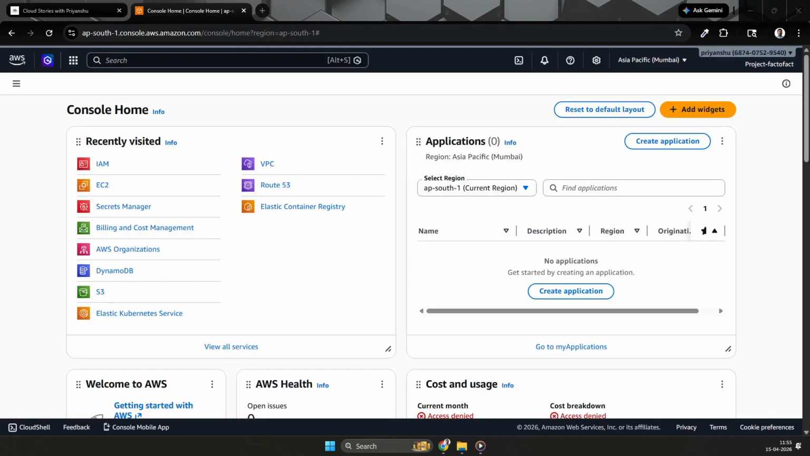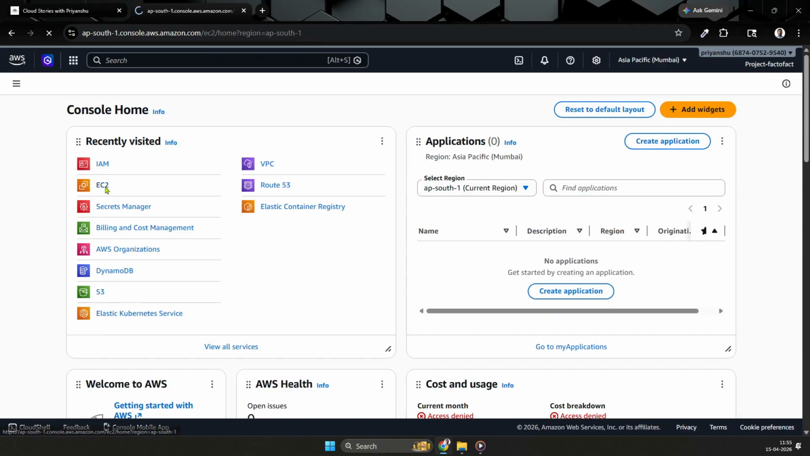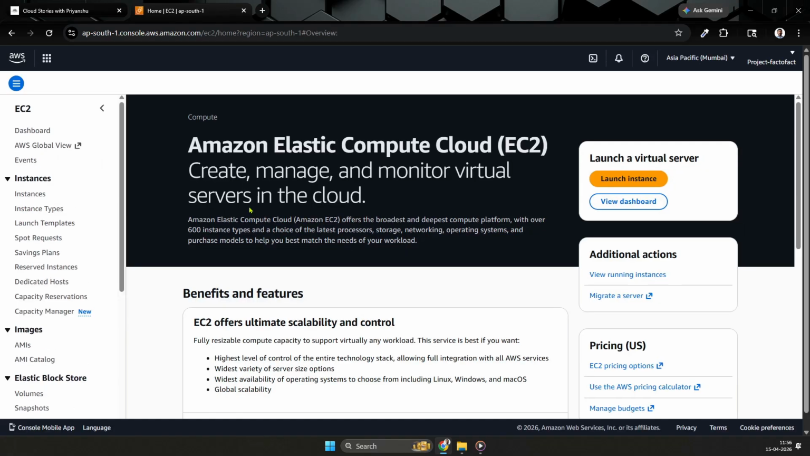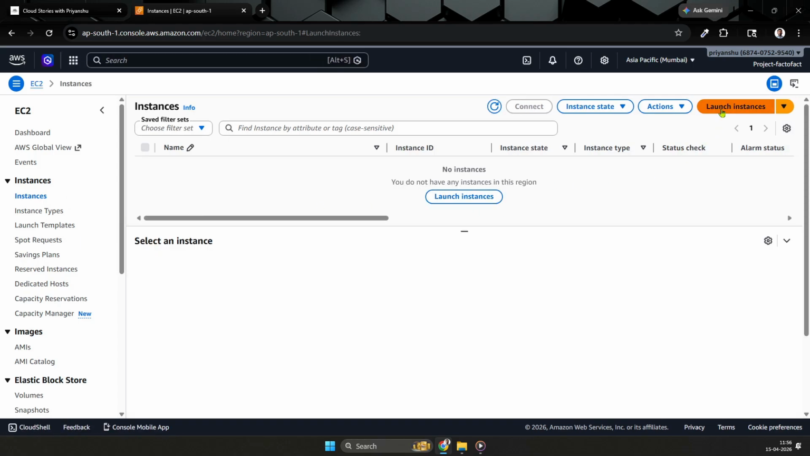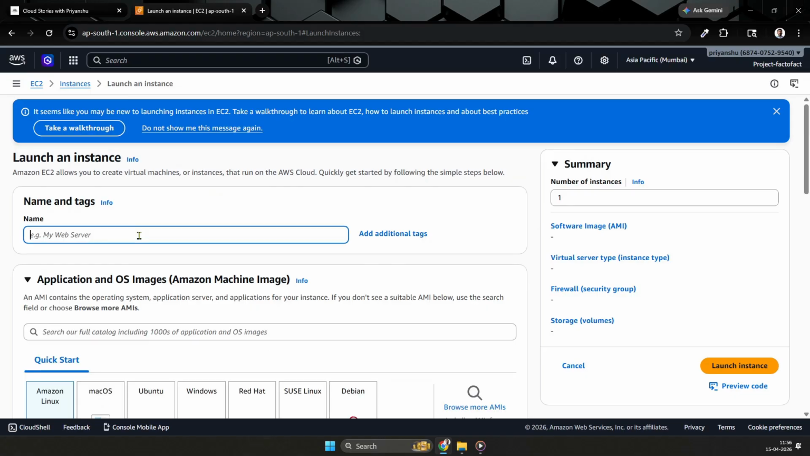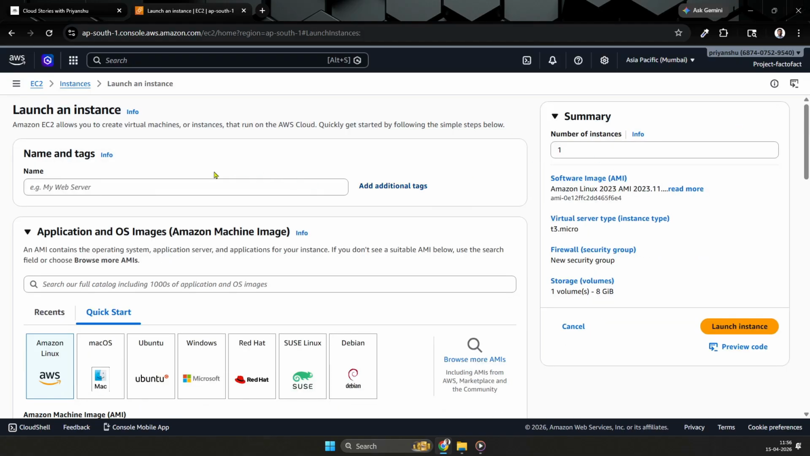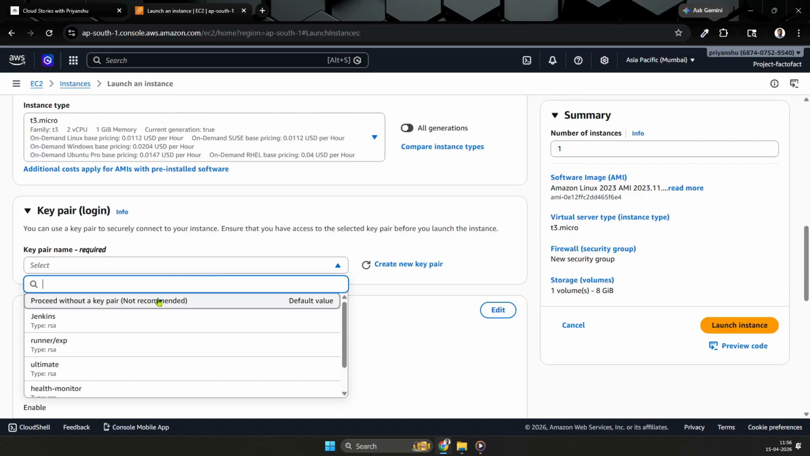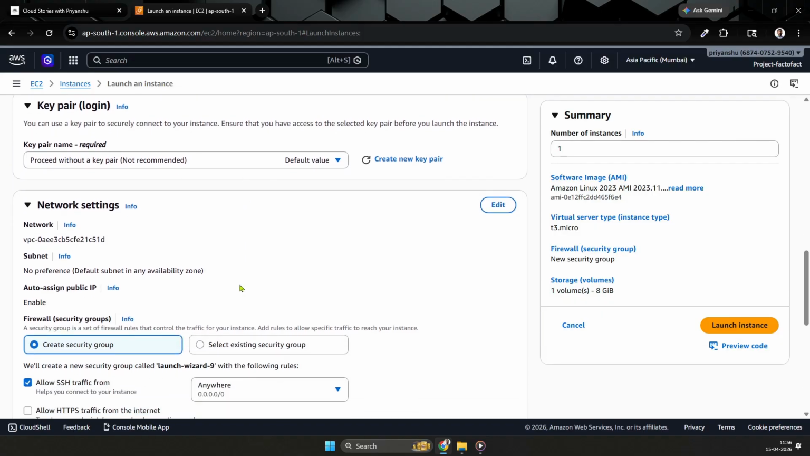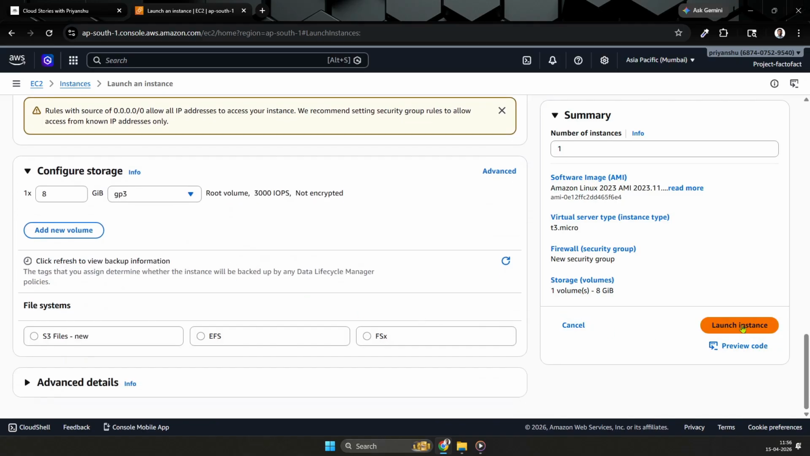So now we are in our AWS console. We need to configure our EC2 instance or server with Node.js and the MariaDB MySQL database. First we'll go to the EC2 console. We'll go to instances. We'll click on launch instance. We'll create a new instance. We'll name it day 10. We'll keep everything default. We'll not be using any key currently. We'll proceed without a key pair. So just click on launch instance.